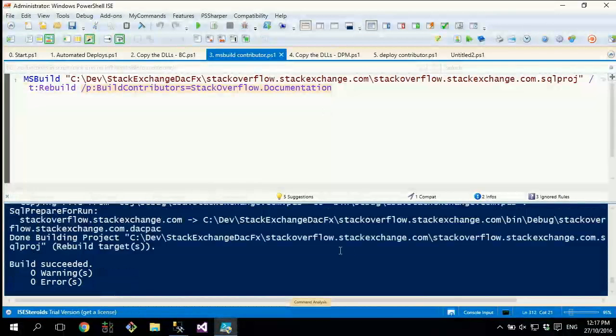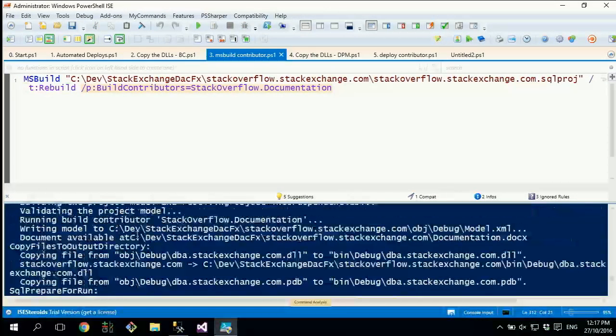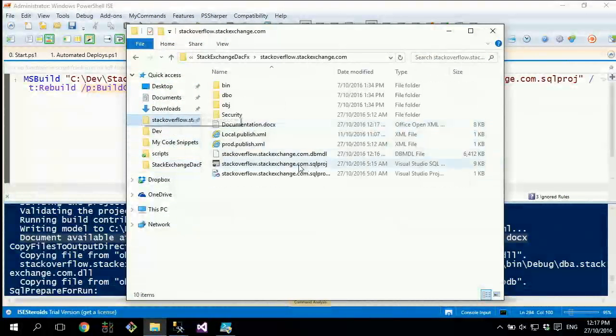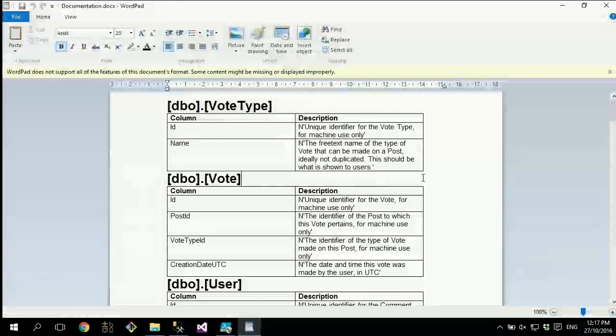Oh, yes. If we scroll up, we should see "document available at". Yeah, nice. And if I have a look at that location, documentation.docx. Oh yeah, on the fly documentation for every build.